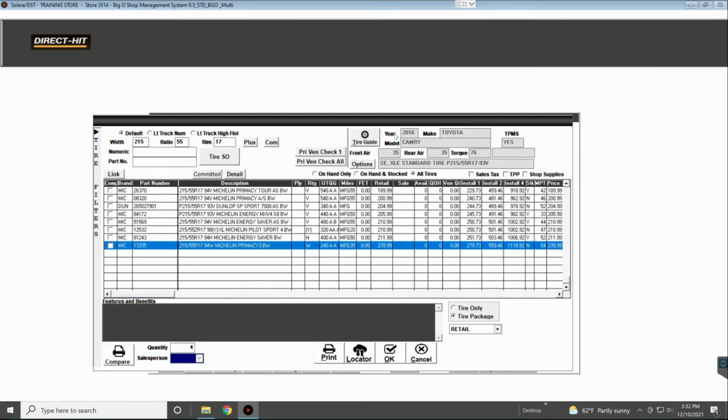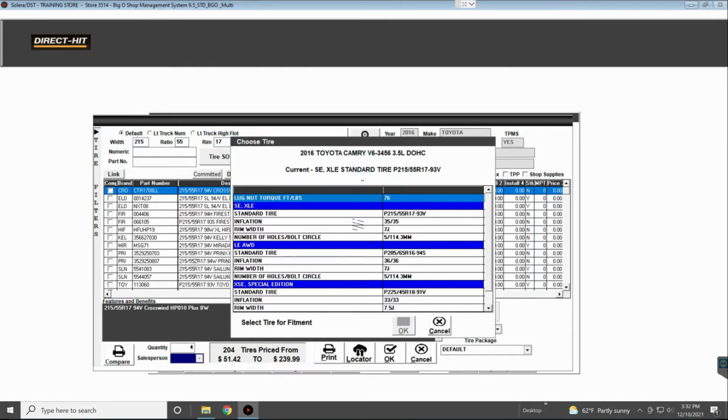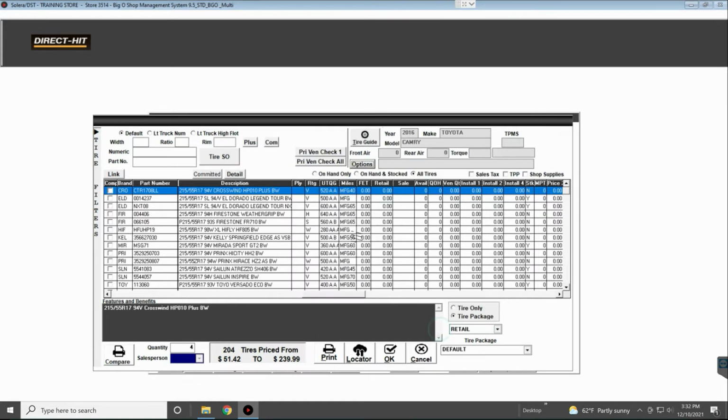By selecting the tire there, it will bring over the front air, rear air, and torque specs. And if I want to change the options for the vehicle, I can do that and go back in and select the different options. I can also, instead of typing in the tire guide, if I know the tire size, just type it in here, 215/55/17.